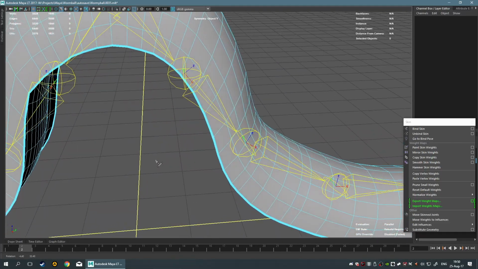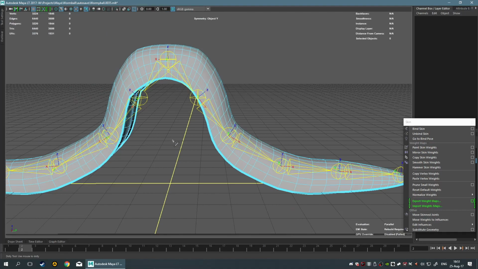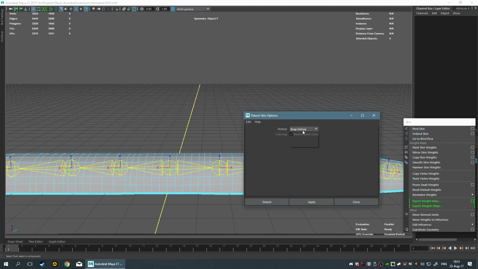So what I'm going to do now, because this doesn't really matter in my case, is go ahead and unbind this again and rebind this. So I'm going to go back to here and unbind the skin. I'm going to delete all the history for this one because I'm going to copy back over. I'm going to detach the skin.